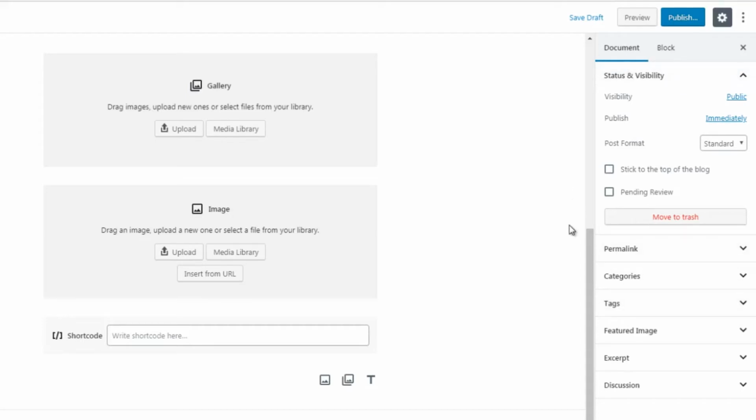So in other words, you can go through here. You can see that this post is public, meaning everybody else can see this. So if I wanted to change this, I could change it to private so that everybody cannot see this. Post format, we have standard, we have different post formats for different media types. You can say stick to the top of the blog, so you can move this to the top of the blog. You can click pending review if it's pending.